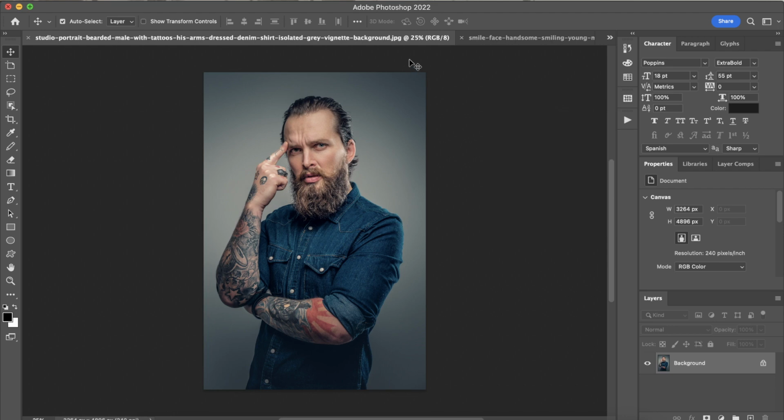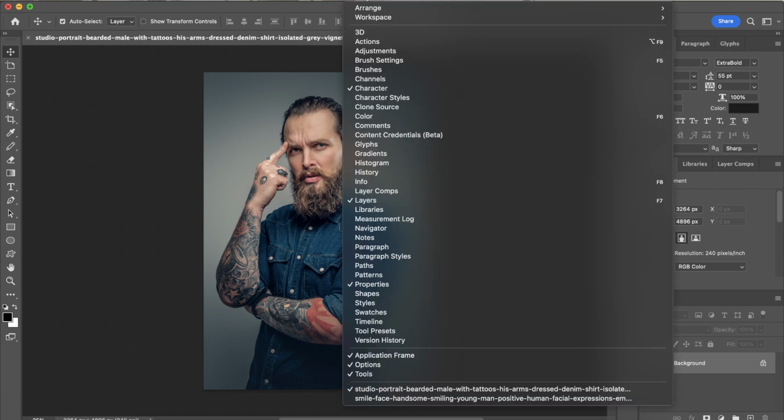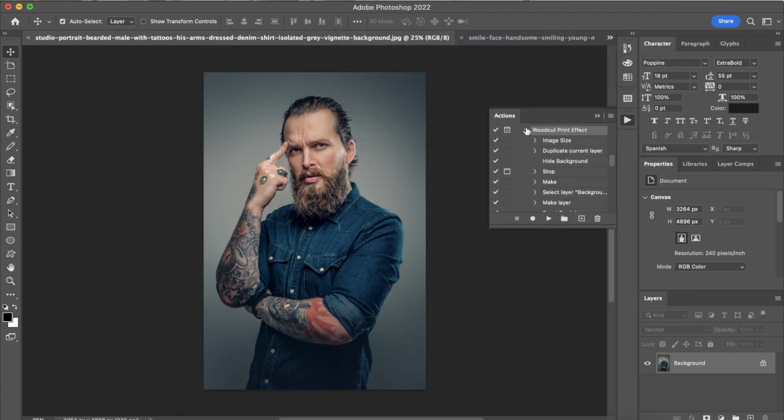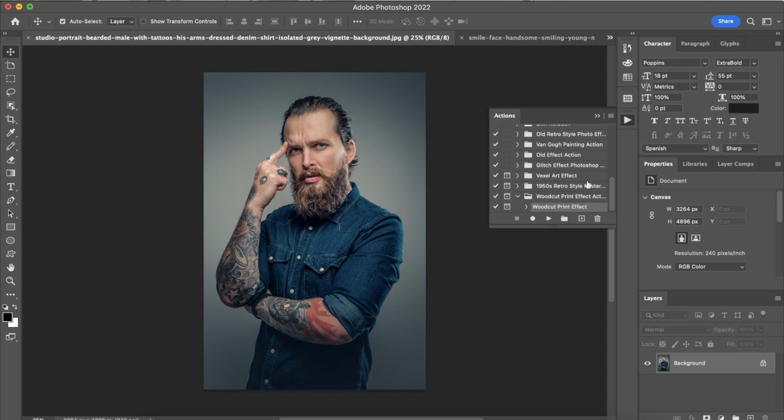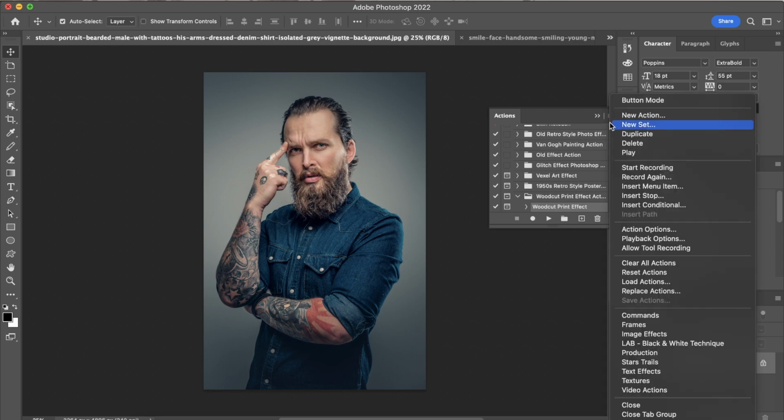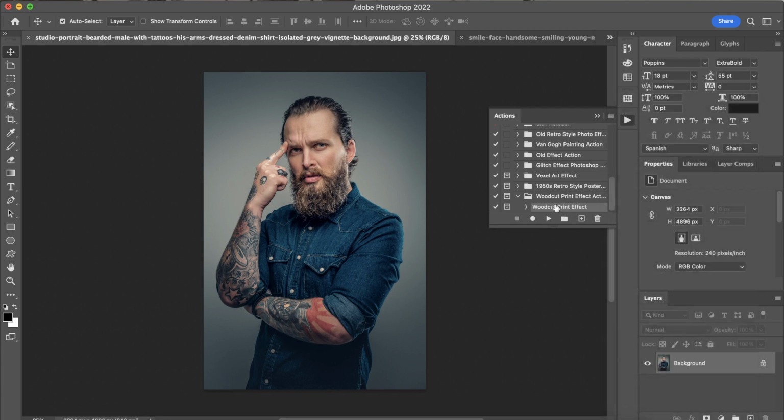So now you have to play the action. For that you have to go in the Windows, then click on actions. So the action panel will come and you have to load the action. My action is already loaded. In order to load the action, you can click there and click on load action, then select the action file. It will show up here for you. So let's start applying the action. You have to select the action and click play.